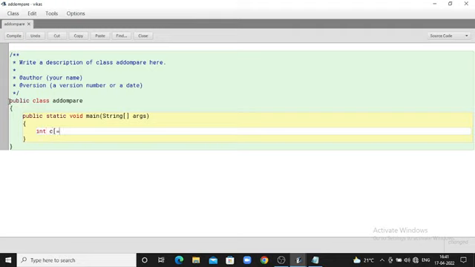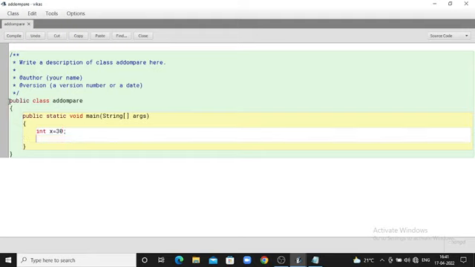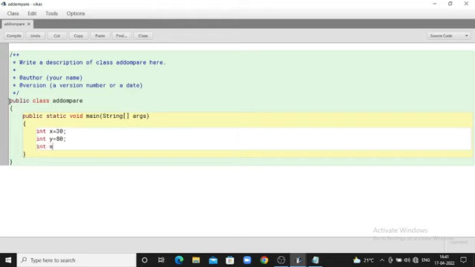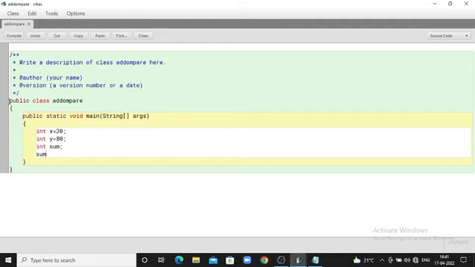Then int x is equal to 30. Oh, I always make mistakes. Never mind. x is equal to 30. Then int y is equal to 80. Then int sum. Then sum is equal to x plus y.